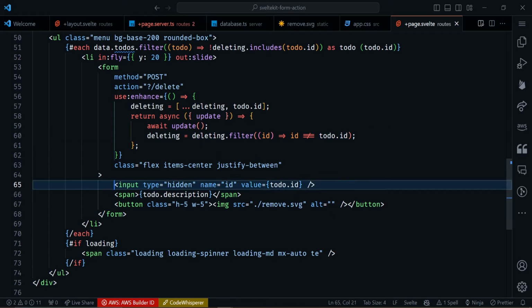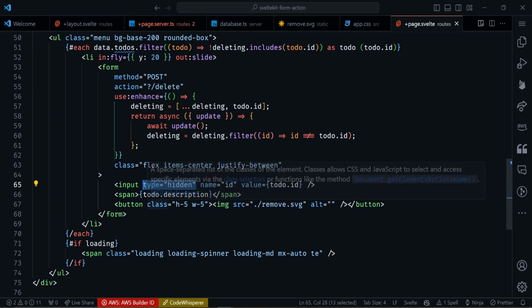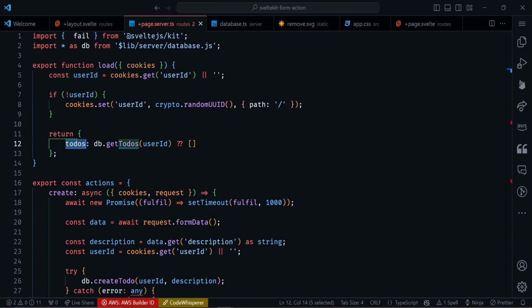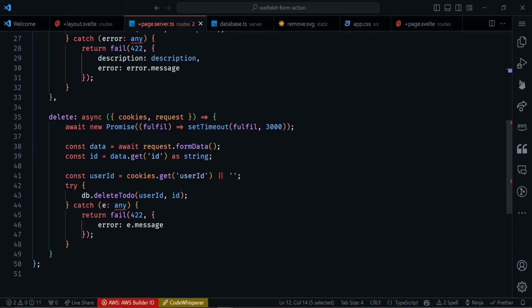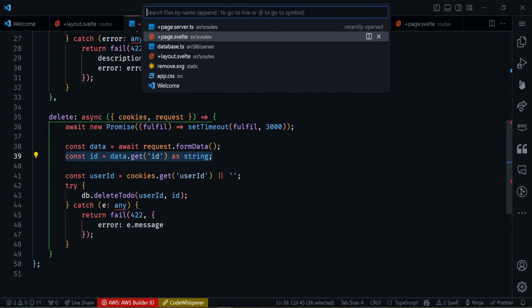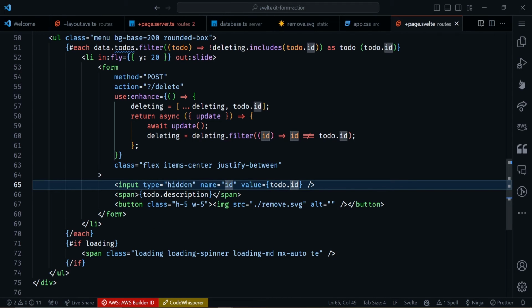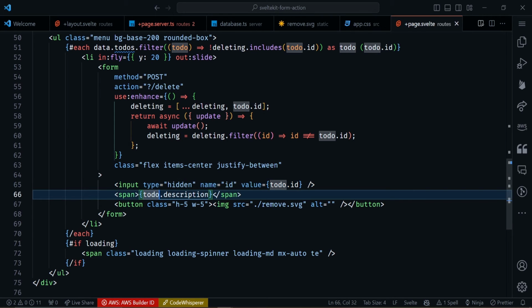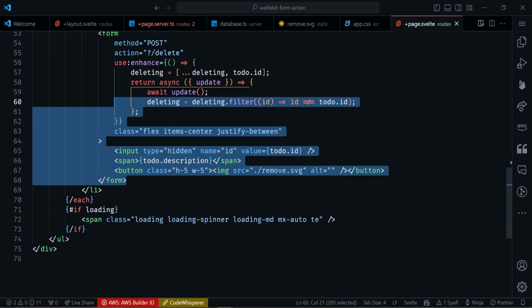So we have this input right here, which is the ID field, and is of type hidden, and that's why we can't see it, but that's also why we can actually use it right here. We can get the ID here, and then we can use the ID to actually find that to-do and delete the to-do. So that's basically it for this.